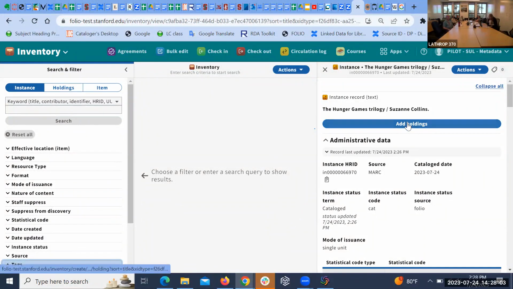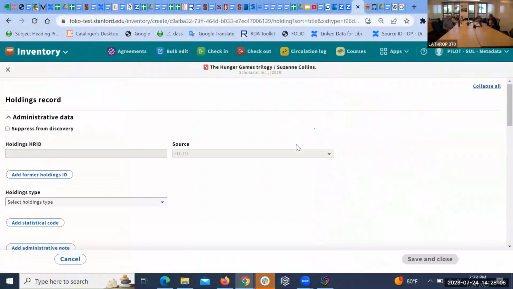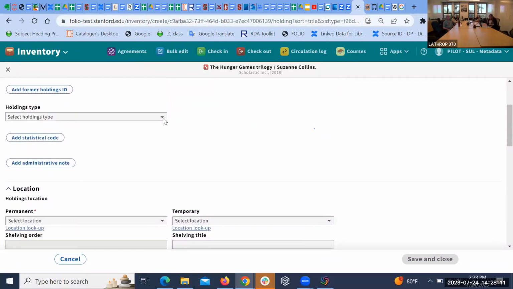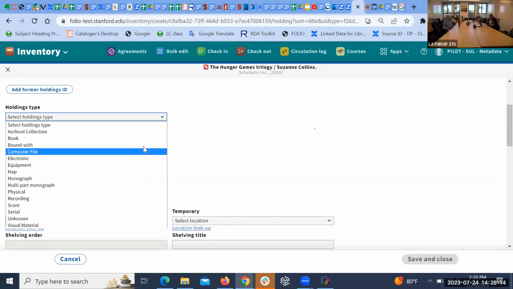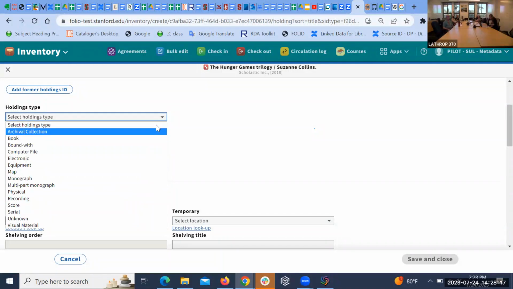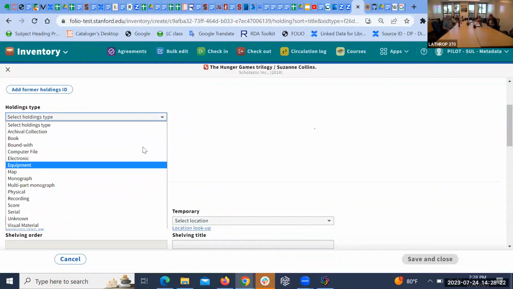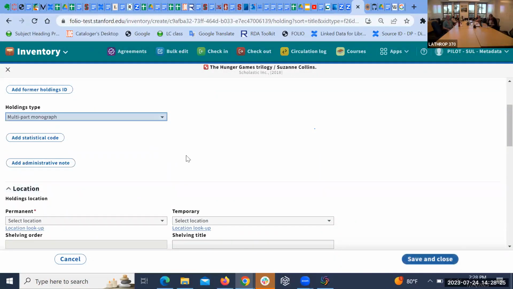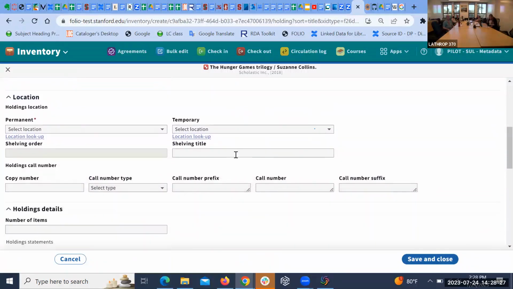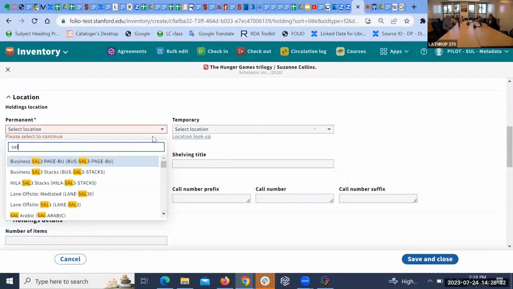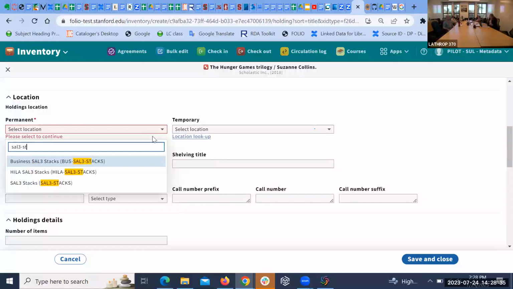all right, so we are going to add some holdings, though. Again, we have this. We're going to at least pick the holdings type to be correct. Are we saying these are books or monographs now? I'm not quite sure what we're doing, but we're going to say this is a multi-part monograph right now. We do the usual, pick a, and you might notice that I was typing in the location to get down to it.